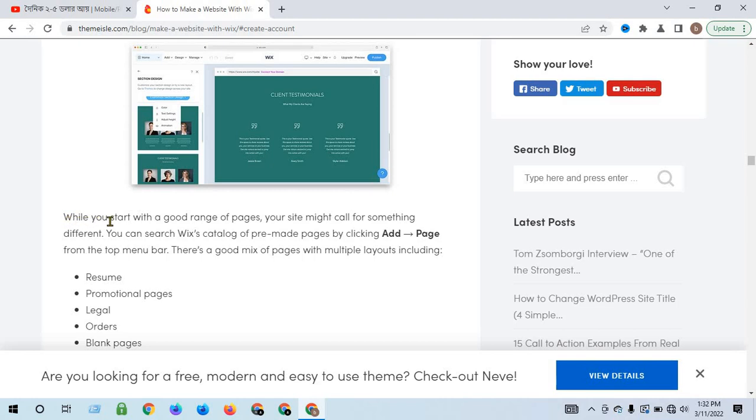So while a good range of pages is provided, your site might call for something different. You can search the Wix catalog for pre-made pages by clicking add page from the top menu bar.